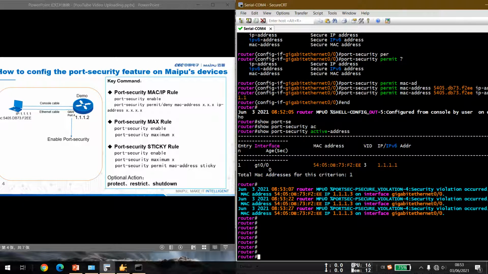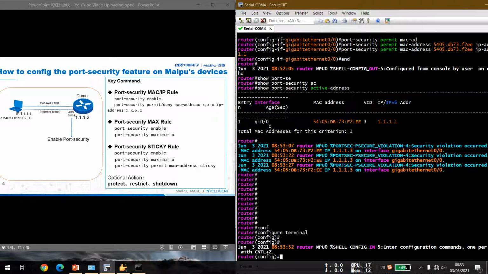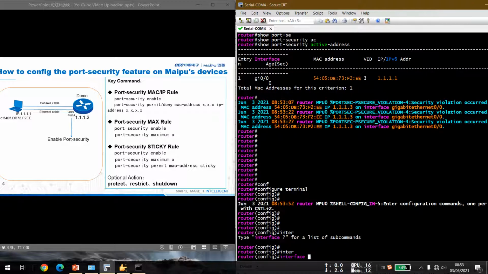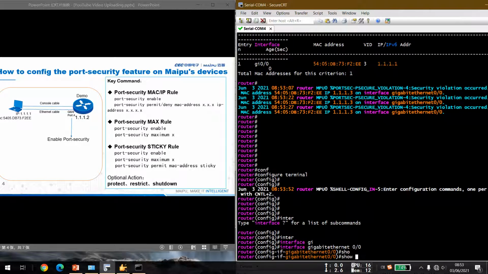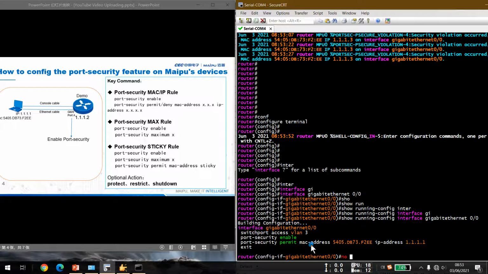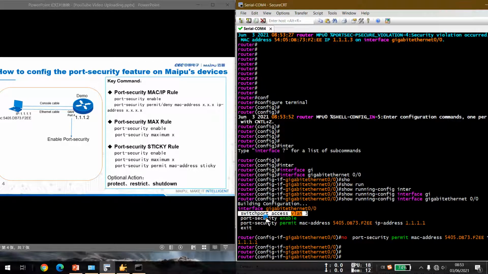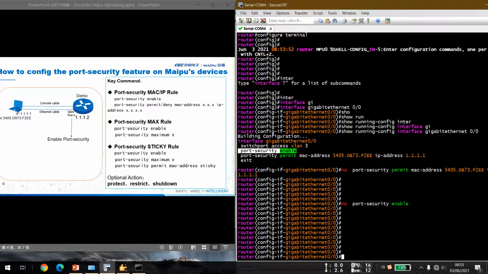Before I start to configure the second one, I need to clear the previous configuration. Okay.